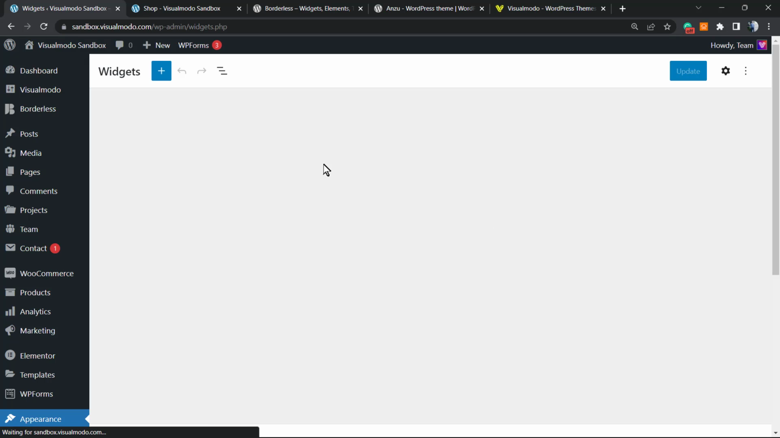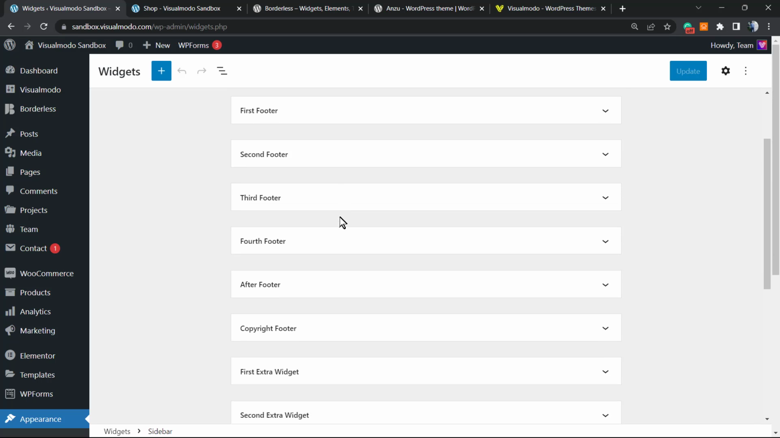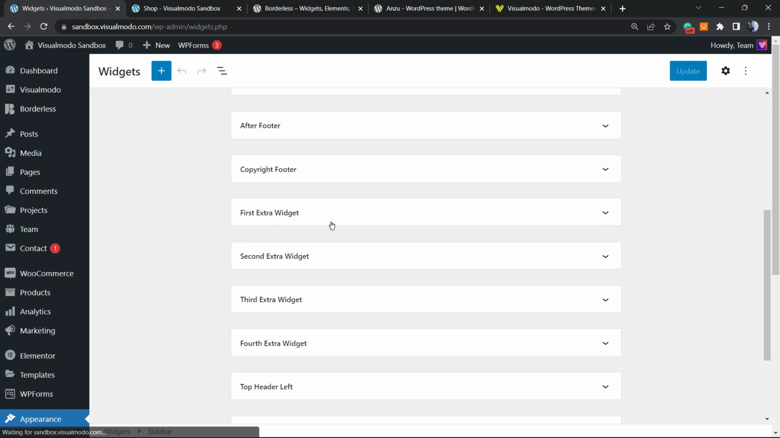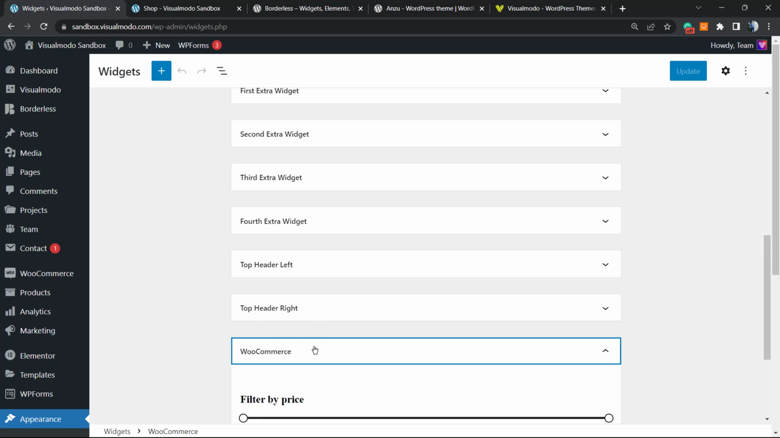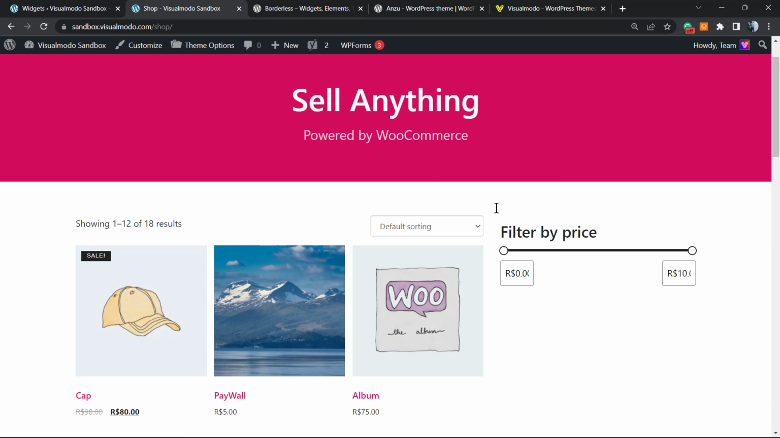This is going to load the WordPress widgets. The tabs that appear right here may change according to the theme that you are using, okay? The option to apply widgets on the shop sidebar is normally present in all themes, but especially in the Visual Modo themes, you can edit the sidebar location. I'm going to show this later in the video, but here are the tabs, and we're going to be searching for the WooCommerce tab. In my case, it's right here next to the top right sidebar, and here is my filter by price that is appearing right here.